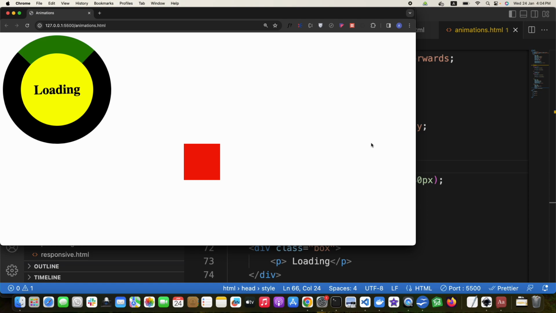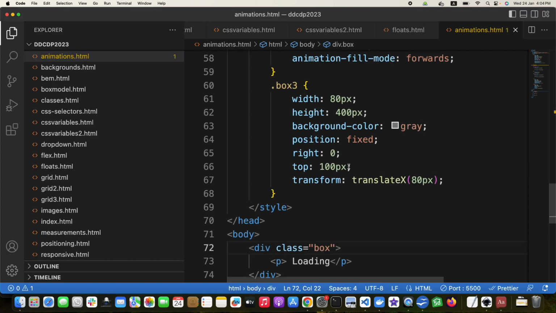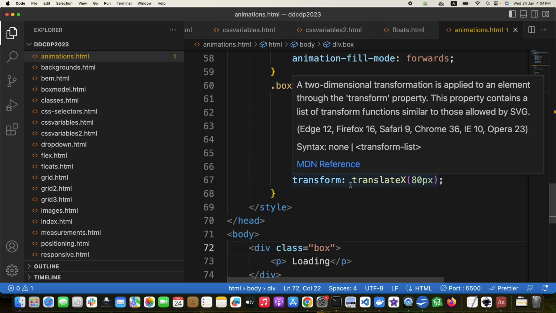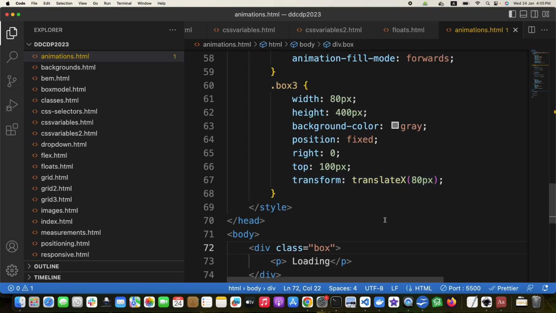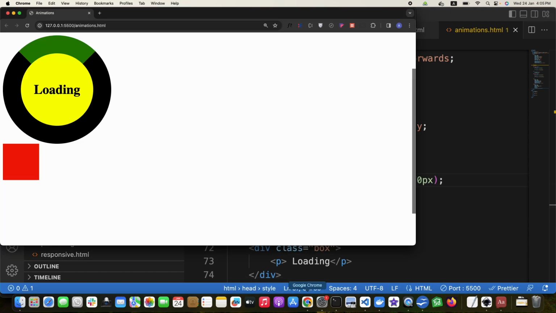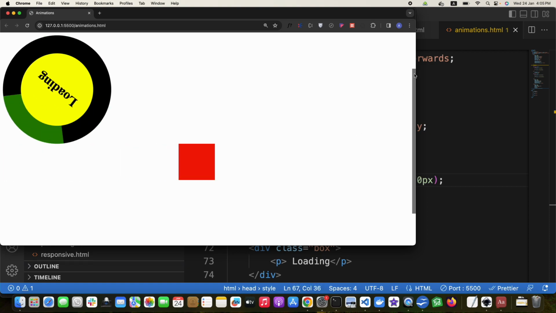It is moved in the x-axis. I have moved it with translate X, so the width of it is 80 pixels. If it moves 80 pixels to the right, it means it is out of the view for now. Yes, sir. If I move it, for example, 70 pixels, maybe just some part of it is visible. This is fine. So it is outside the viewport for now.